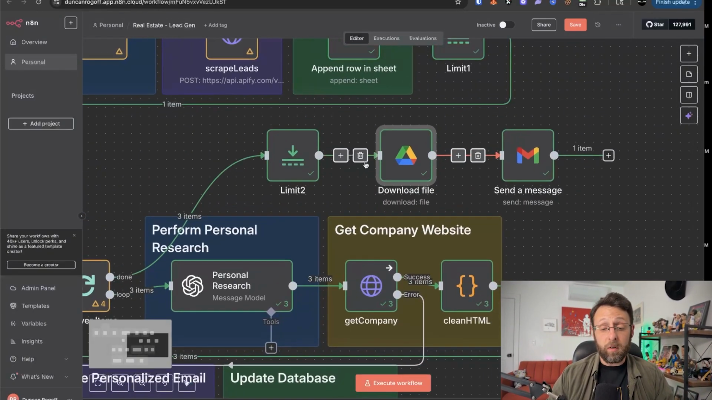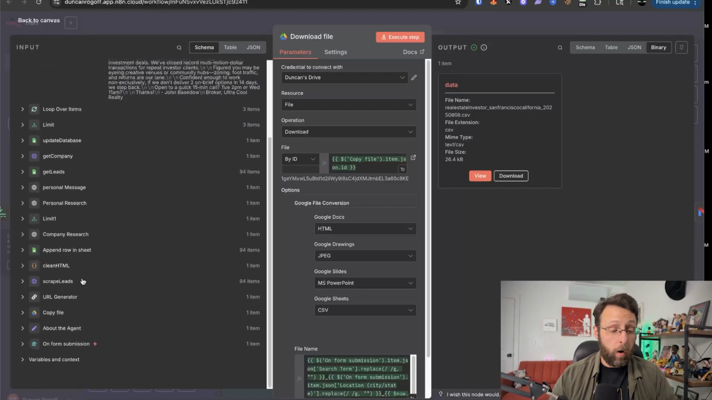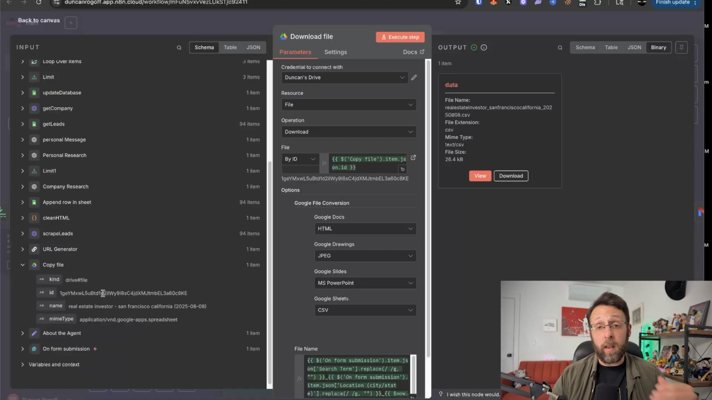We're coming up here and we're just downloading that file. So basically we're using Google Drive to download this into this binary format, which is basically what you need to actually attach something to an email. And I'm getting the file ID for this file all the way back in the beginning from when we actually created a copy of that template. So I'm just dragging this in here. So anytime we create a new sheet of leads, this basically is going to update in the new email.